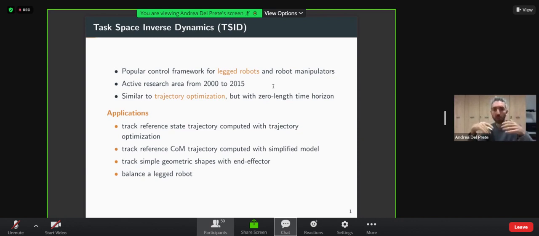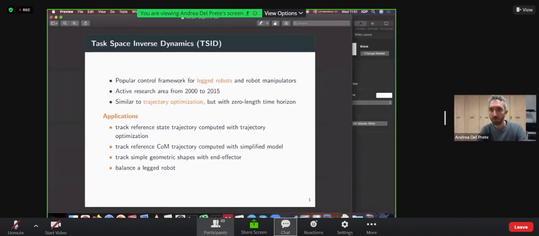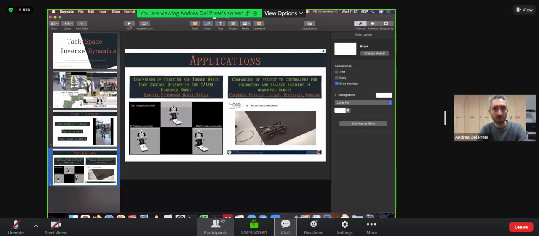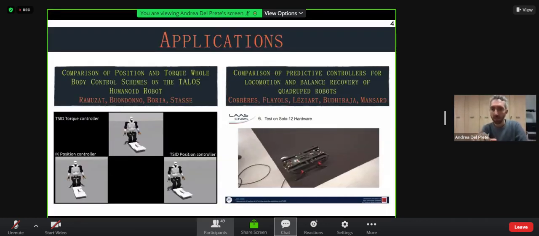Or if you want to track a simple geometrical shape, like you want to follow a circular trajectory with the end effector of your robot manipulator, then again, you can use TSID. Or if you want to do balancing, TSID has been used quite a lot for doing balancing of legged robots. So I have a couple of videos to show you, just to give you an idea of what possible applications of TSID could be like.